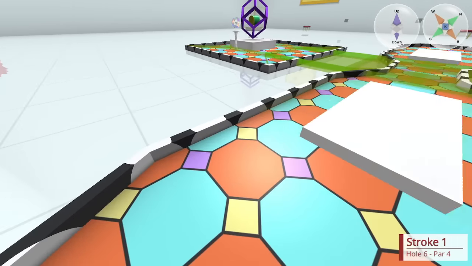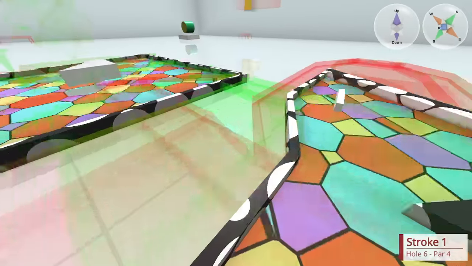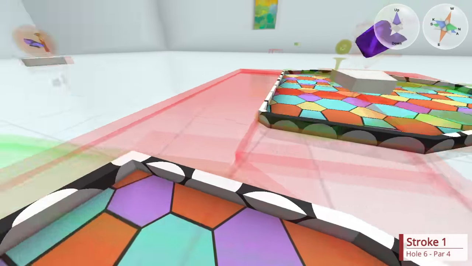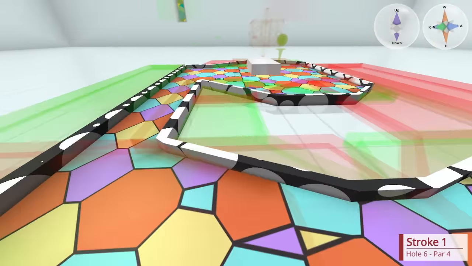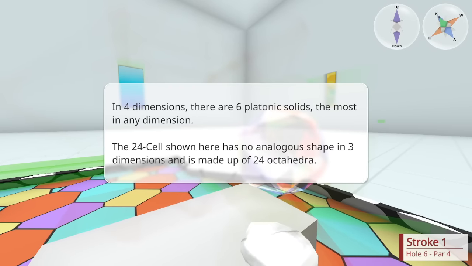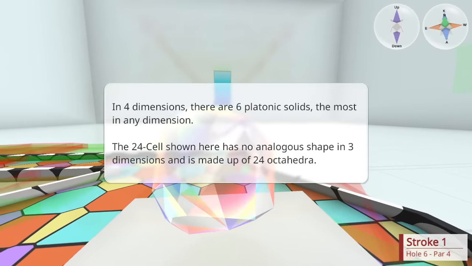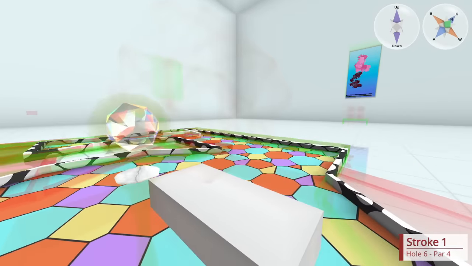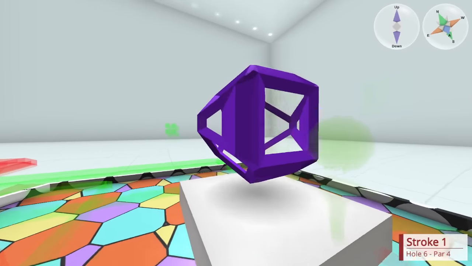Let me get crushed between these. There's also a crystal here. Can we even access this? Rotate. Trying to get on the same plane as that, I don't know. Okay, push into the same... Just trying to walk to this museum thing here. In four dimensions, there are six platonic solids, the most of any dimension. In any dimension, there are lower platonic solids and lower in the higher dimension. This 24 cell has no analogous shape in three dimensions and is made up of 24 octahedra. Very nice.